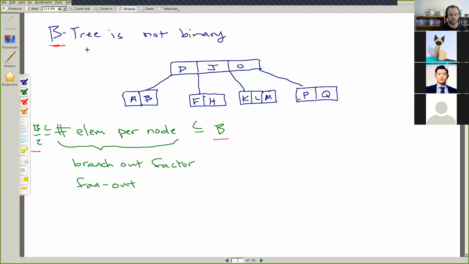And because this B is not really the same as this B right here, you'll never see somebody say a 4 tree. That just doesn't make sense. People won't say that. Instead, they would say a B tree where the fan out is 4.